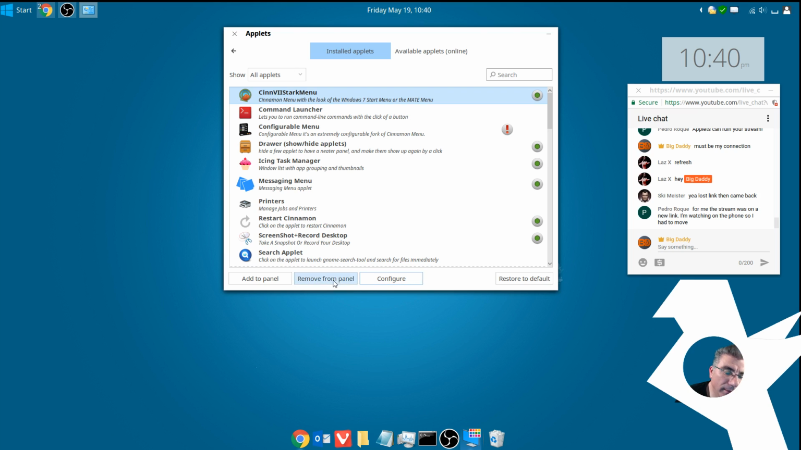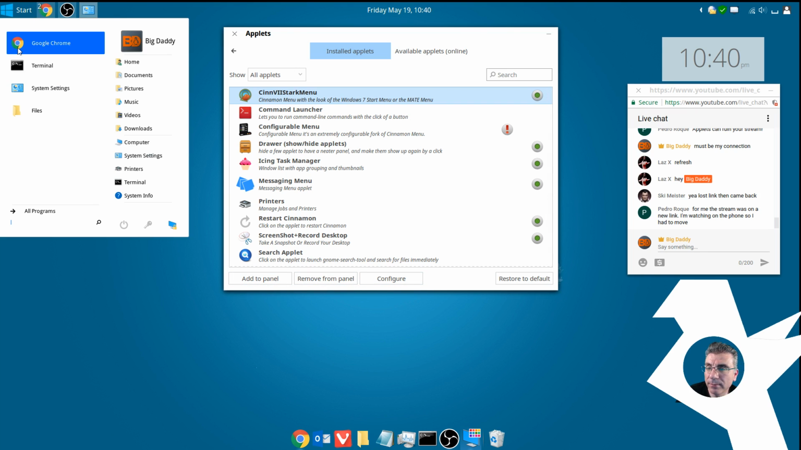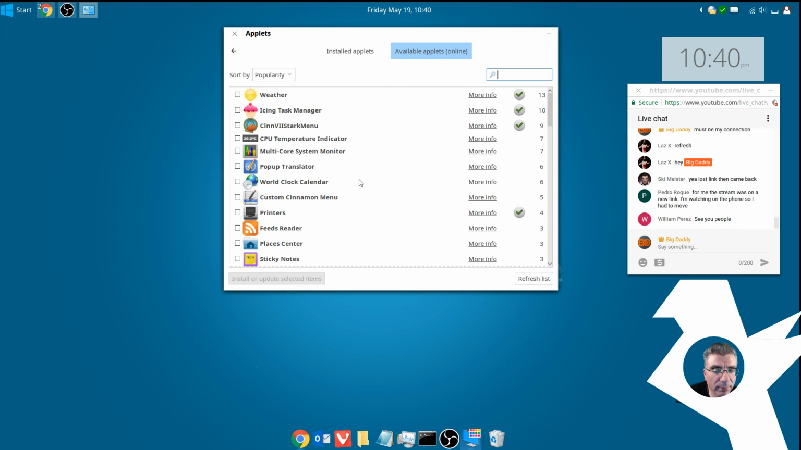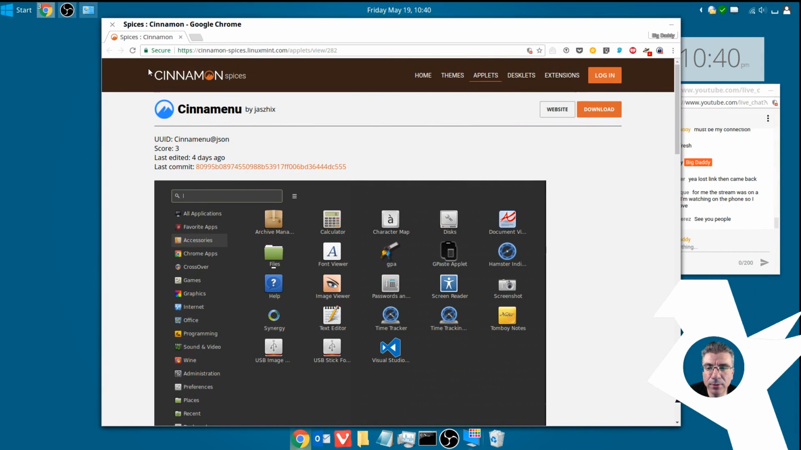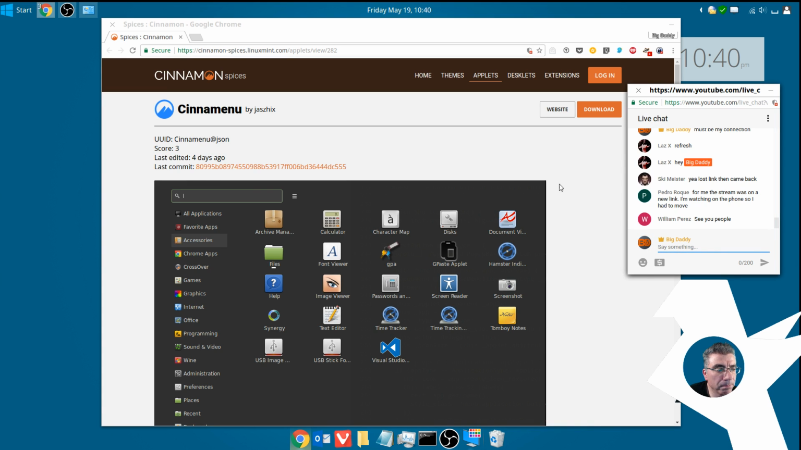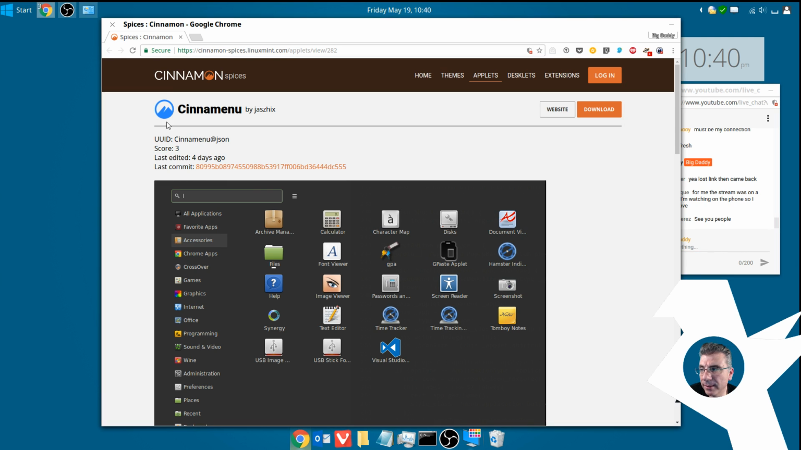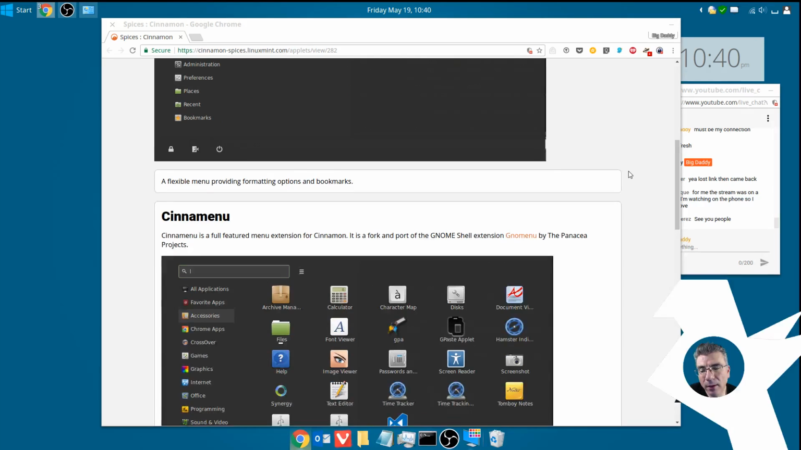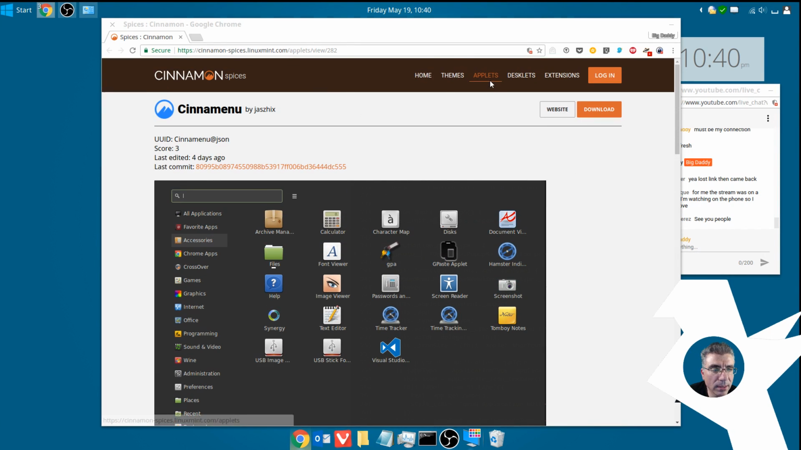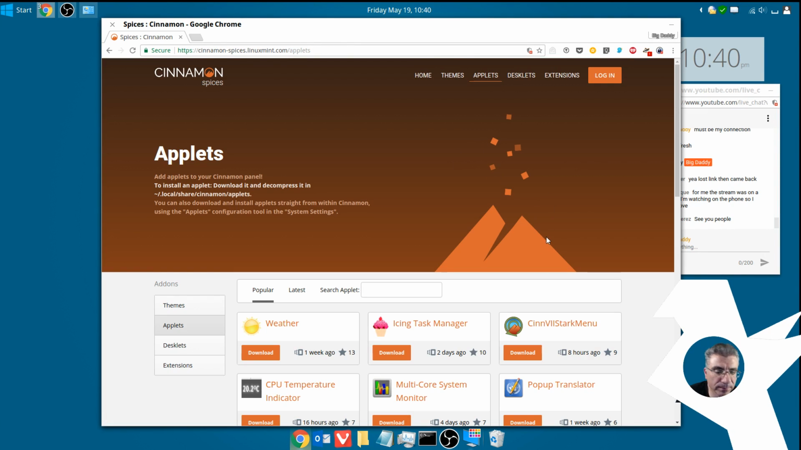But anyway, I'm just going to take a quick look at these, and these will show you all of the available applets. But when you click more info, it takes you to the Cinnamon Spices page. It takes you to a link to the Cinnamon Spices page, and this has been redesigned, and it has all the applets on here as well.